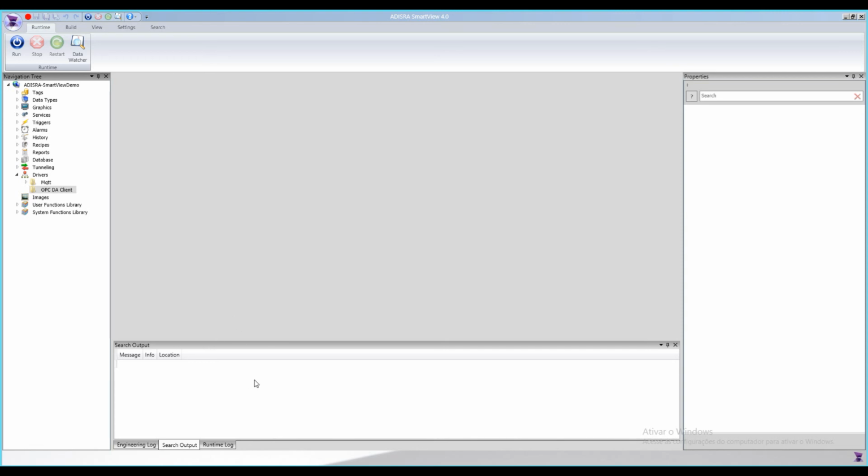Something that I didn't mention yet, but also really important, is the output windows. We have the search output. Whenever you do a search here for a tag, for example, you're going to see all the places where this tag is configured, maybe under a button, maybe in a service, maybe in a trigger, and this is going to be listed here. You can double click and just access its configuration.